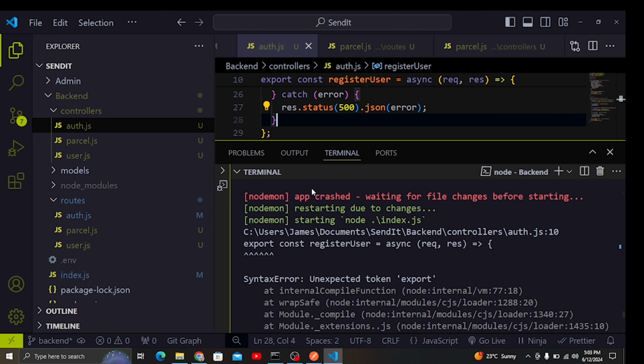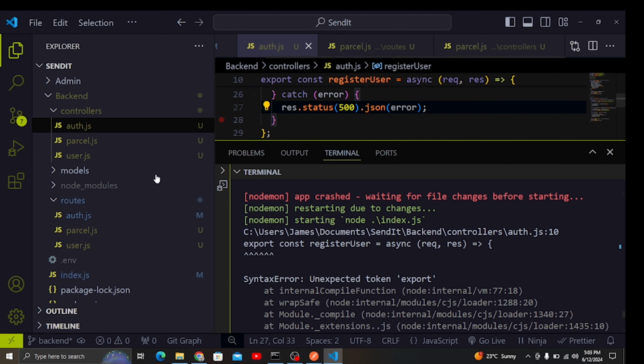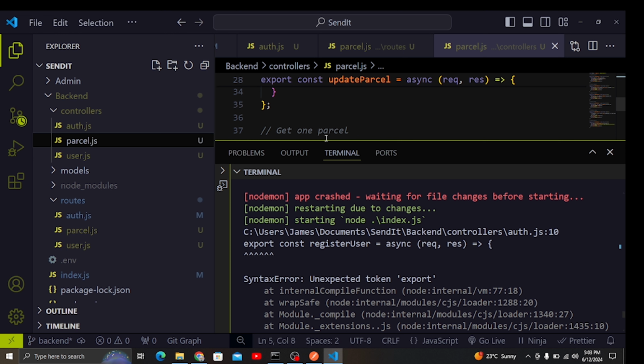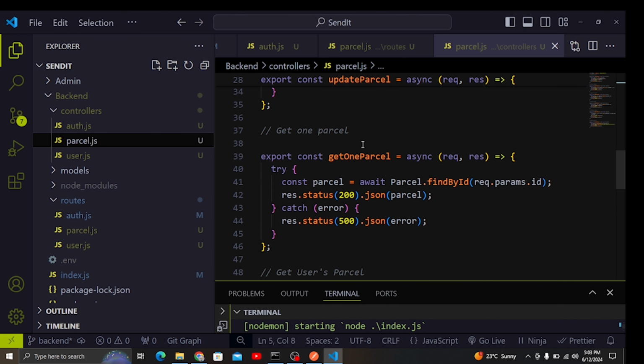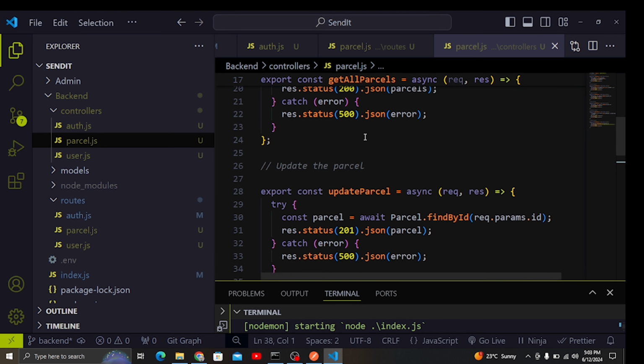So let us start by at least making sure that this error is gone, so we can get into where the code is pointing the error. So let us get into the logic here for controllers. Then here we have the parcel, and then we need to at least eliminate these exports here. So we can export using another method.